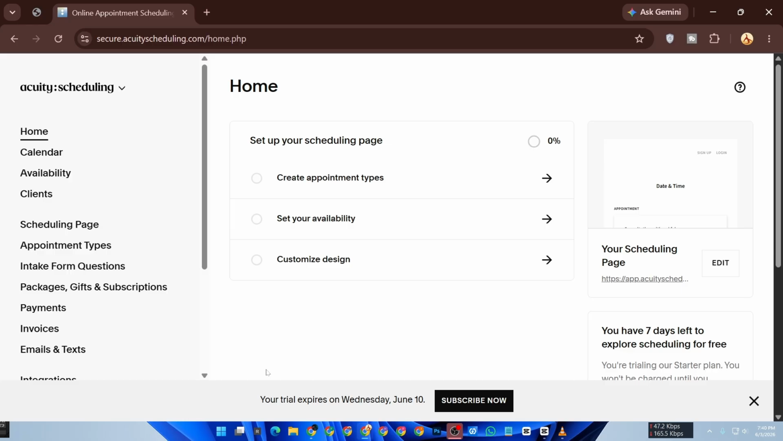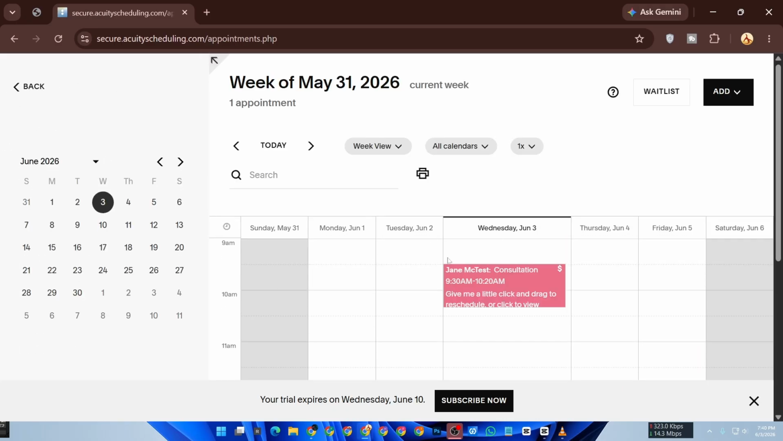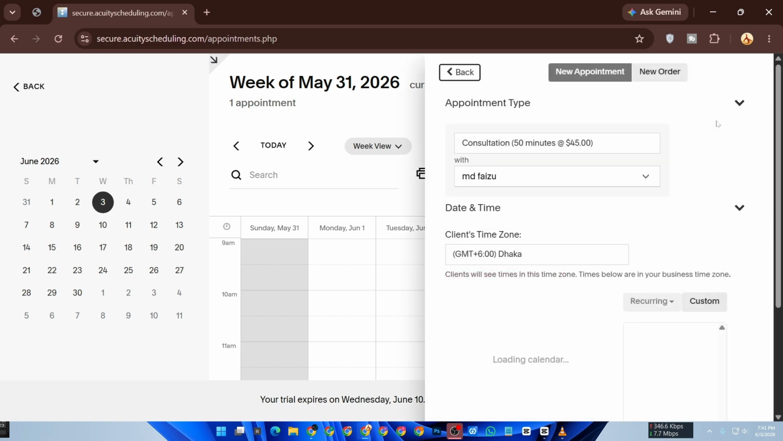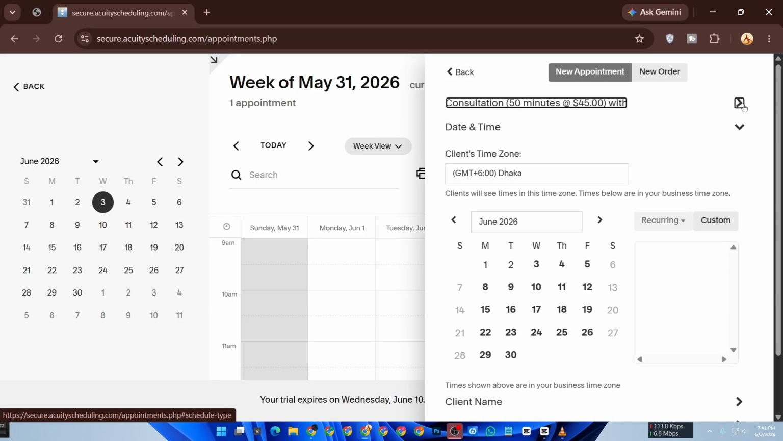Once you're inside, open the Calendar section from the left side menu. This is where all appointments are managed. Now click on the Add New button and select Appointment. Next, choose the appointment type, select the calendar, and set the date and time for the first session.